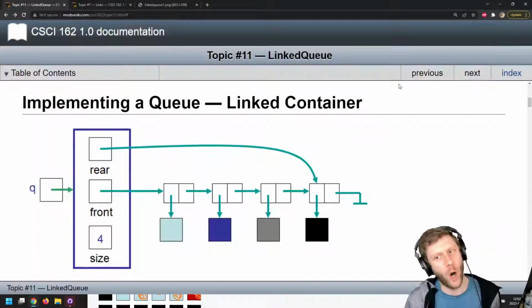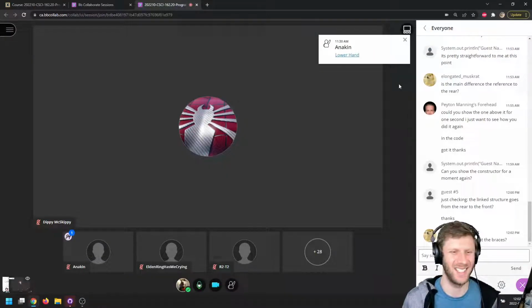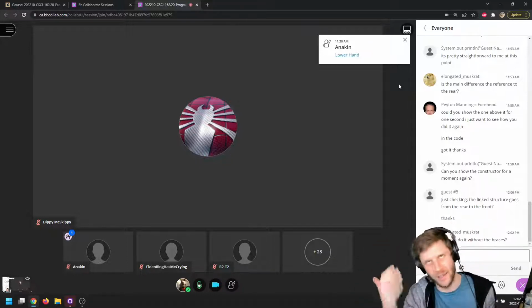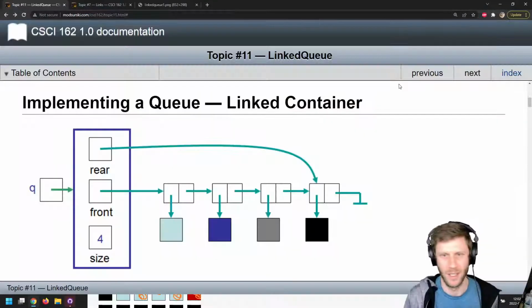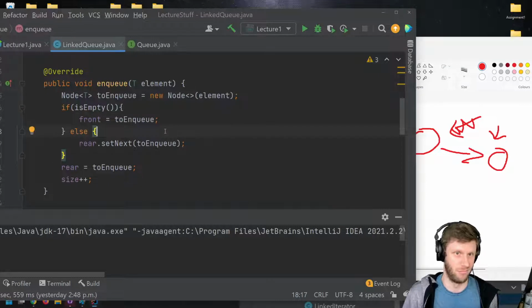You can, but only if it's one line of code. I don't recommend it. It ends up being a recipe for disaster. If you need to go back and add more lines, then you have to add the braces back. All right, so there's our enqueue.